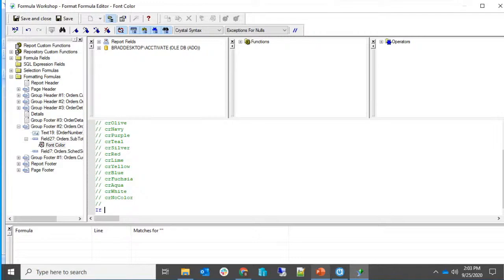So I'm going to say if, and then when I do the curly bracket, it's going to ask which view, and I can start typing in orders tab, and then I'm going to say total amount, or let's say subtotal is greater than or equal to 10,000, then, and the sizing doesn't matter, but I like to keep it consistent, then CR red, else CR black.